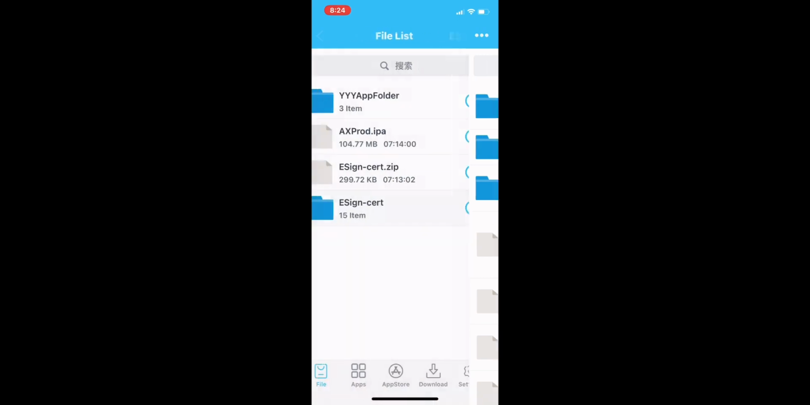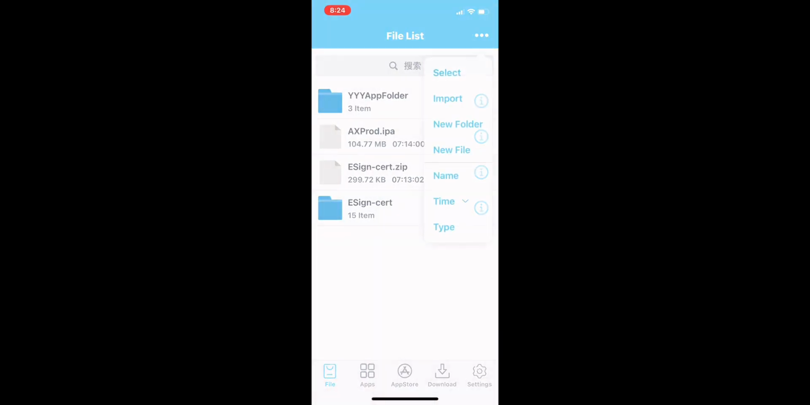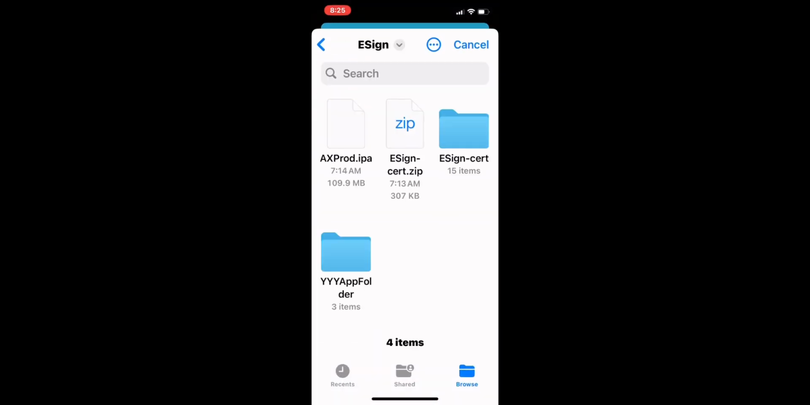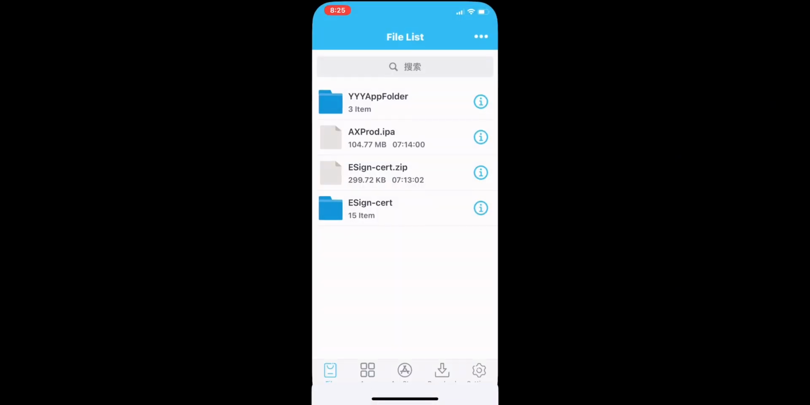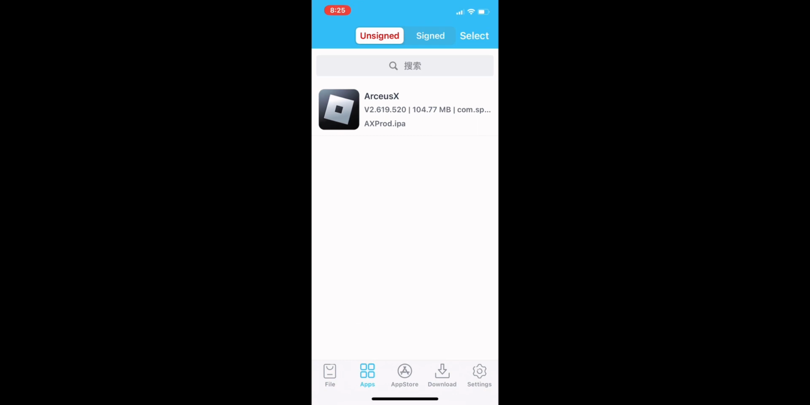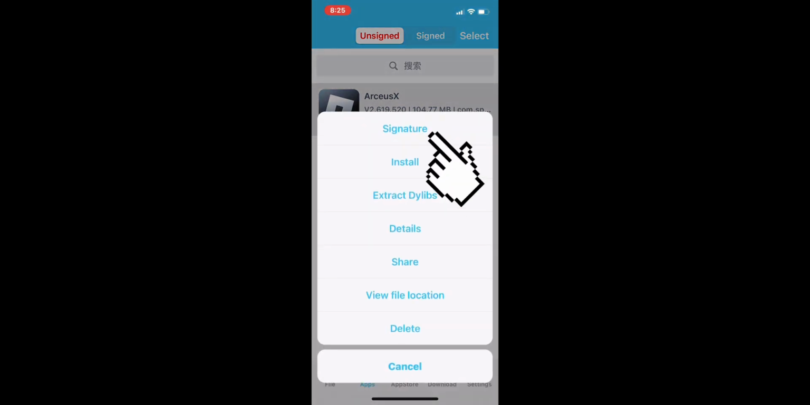After that, you can now import RCSX and Codex, but make sure you installed it first. I will leave the two in the description. After that, press on apps, it's on the bottom. Then after you import it, press it and then press signature. And when it's done, press install.